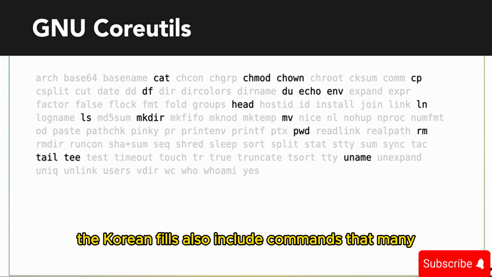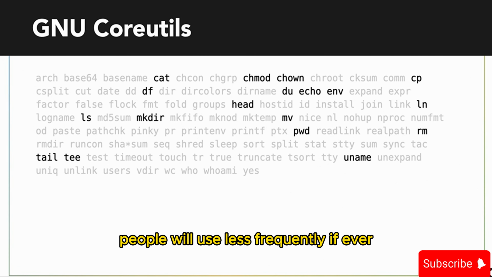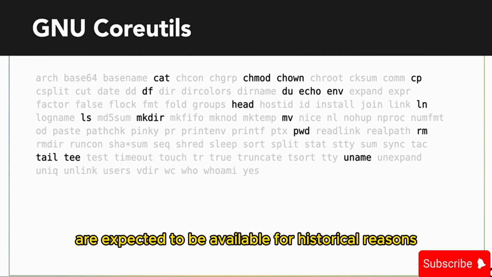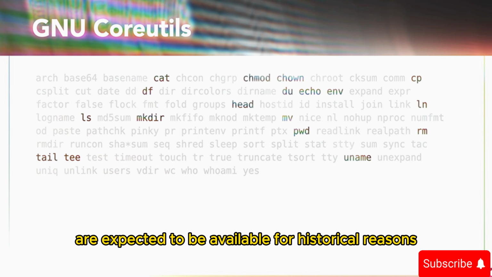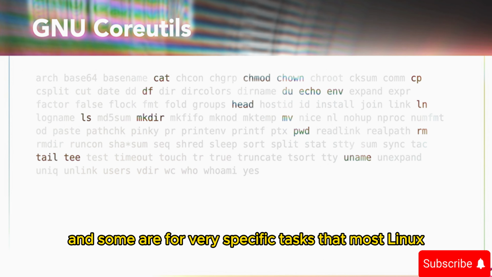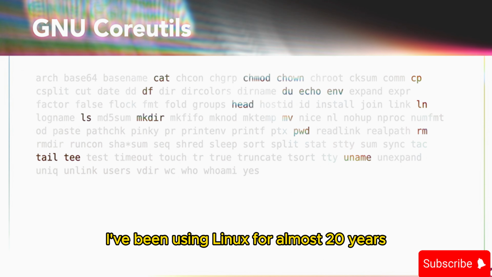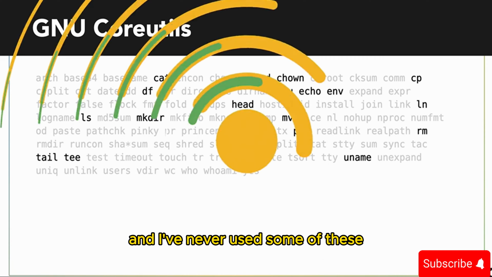The core utils also include commands that many people will use less frequently, if ever. Some of them are legacy commands that are expected to be available for historical reasons, and some are for very specific tasks that most Linux users, and certainly most Linux learners, won't need to use. I've been using Linux for almost 20 years, and I'd never used some of these.